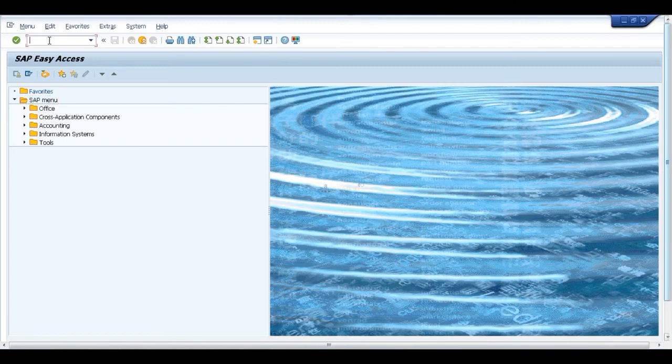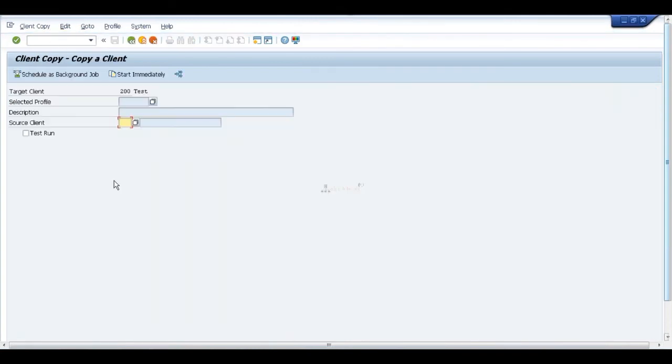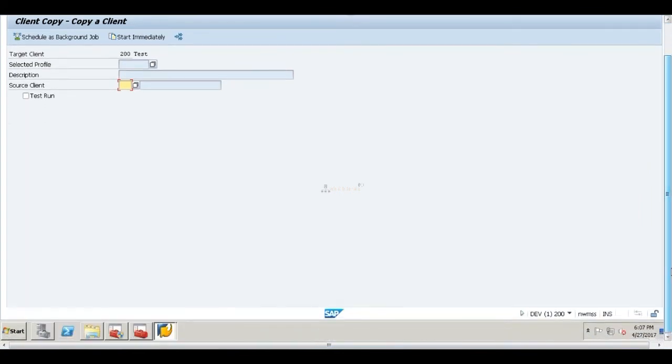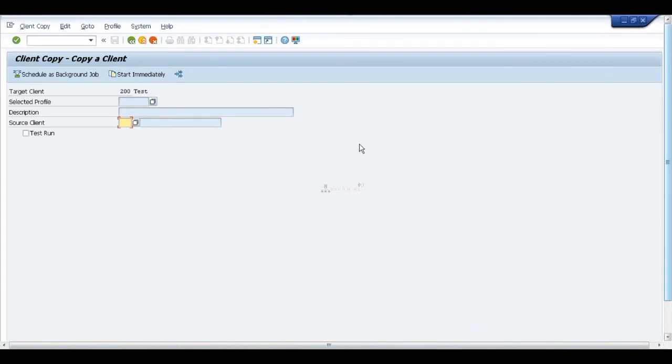Now, if I want to take a local client copy, what is my transaction code? SCCL. I have logged into the target client. This is my target client, right? 200. Yes, I have logged into 200. That is my target client. So now see here, local client copy. The target is 200 by default, right? Why? Because I have logged into the target client.